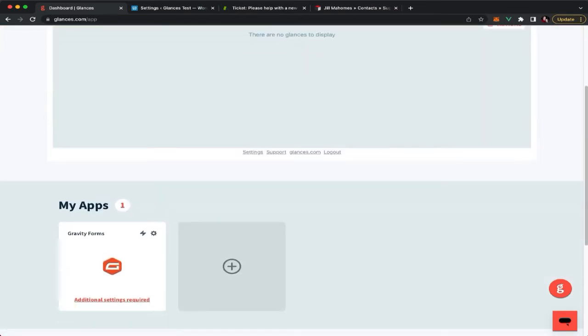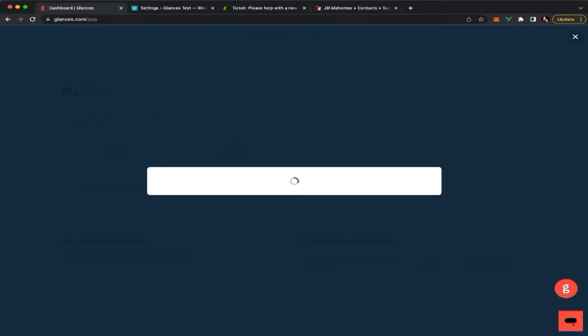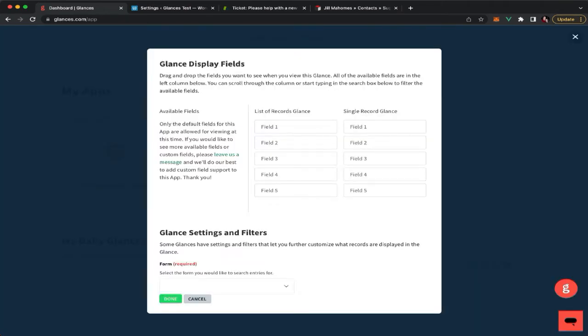There's one more step for Gravity Forms to get it to show data inside of Glances. Notice this additional settings required. So over here on our customer glance, we're going to be able to show a list of entries for a specific Gravity form. If I go click settings required, at the bottom here, the required field is the form. Which form do we want to see data from? So I've got 3 forms. I'm going to do this middle one here and click done.